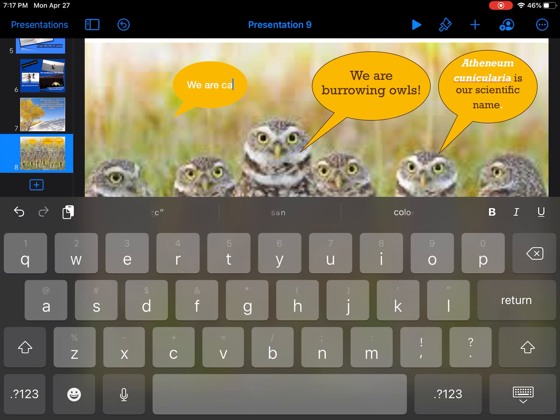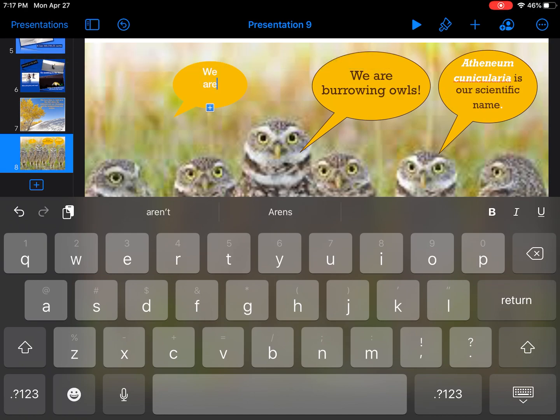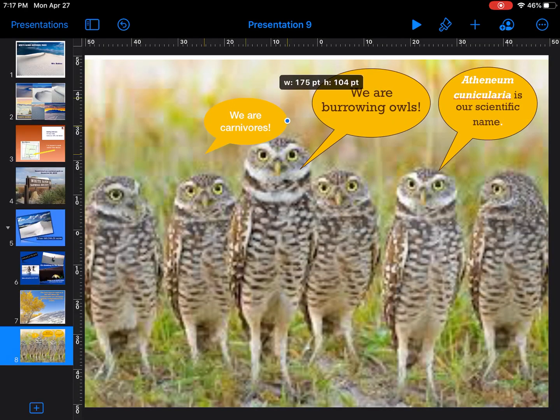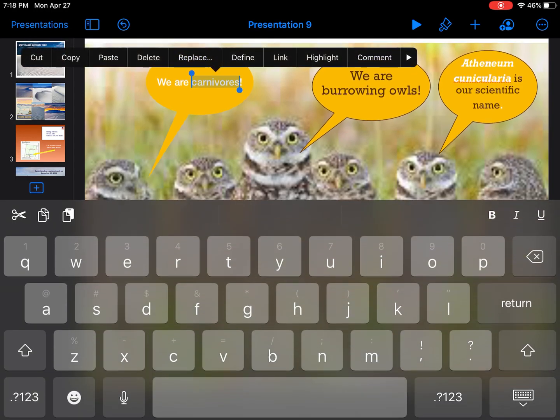So I'm going to type in on this, like my owl is talking, we are carnivores! And maybe put an exclamation point on there. And when that happens, it means my bubble needs to be a little bit bigger than what it is. So I'm going to click on my bubble there, and I'm going to make it a little bit bigger. There we go. I spread it out a little bit, and I move it back. Now, the line going down from the bubble should look like it's pointing to a mouth that's talking. So I'm going to grab that little dot there and I'm going to move it to which owl I want it to be talking. So you can change it on there like that.